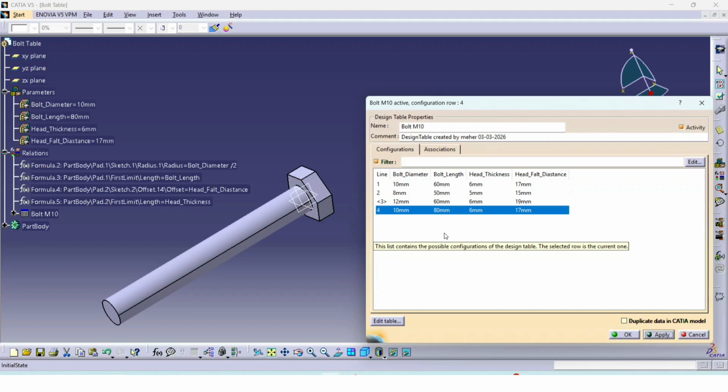In companies working with automotive components, railway systems, EV charging assemblies, heavy mechanical structures, design tables are used to control bolt libraries, shaft families, flange sizes, housing variants. If you master this, you move from beginner to professional level.